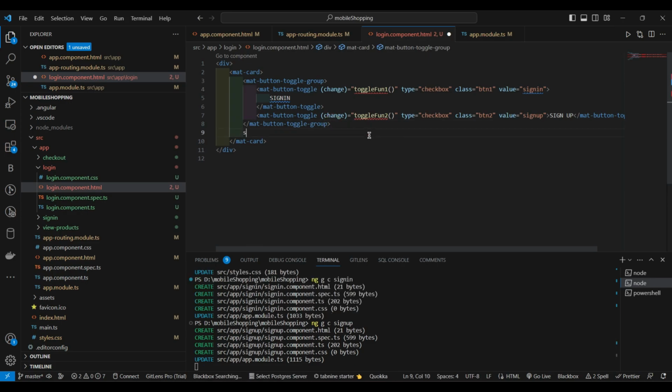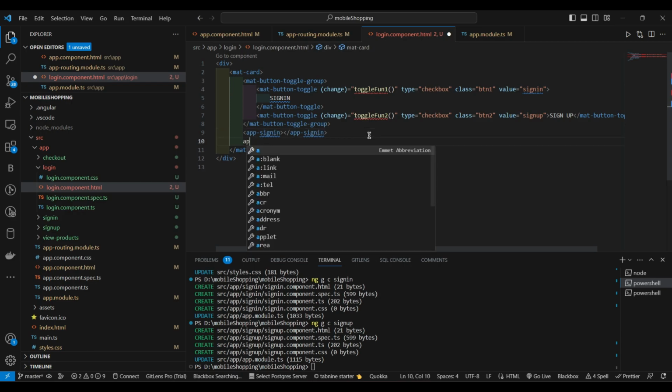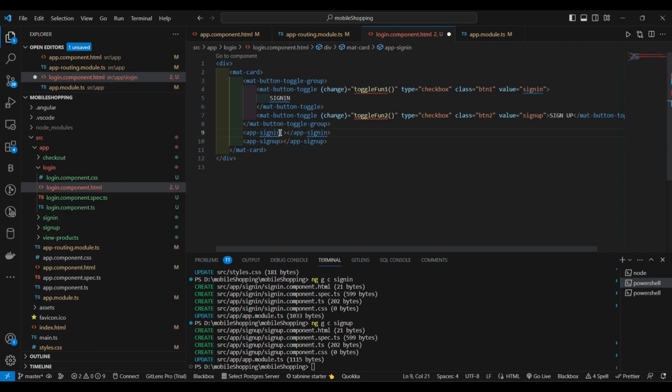So I can give app-sign-in, and also app-sign-up. Got it? Yes. Now here I have to give an ngIf condition. ngIf is a directive. How to use that is you have to give the syntax as star ngIf.